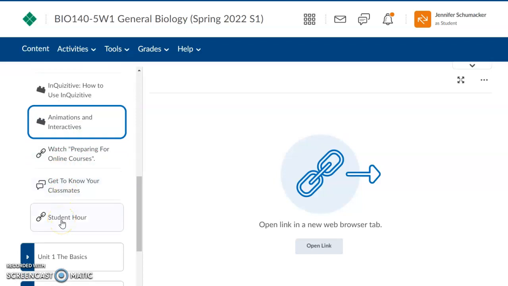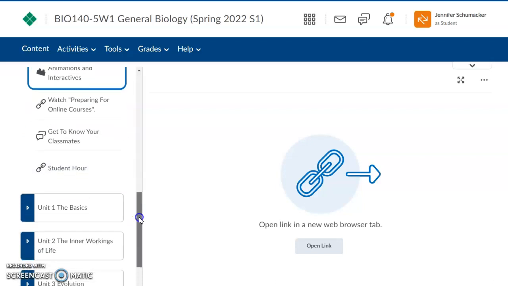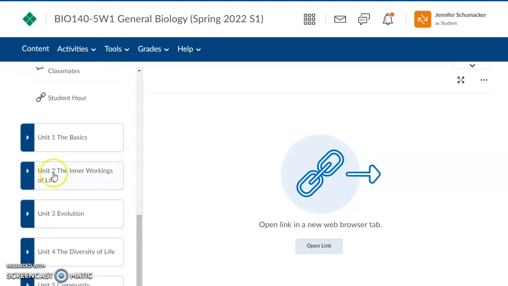And then you have your first discussion forum, getting to know your classmates. And when the student hour has been determined from the survey, I will post the time, and this will be your Zoom link so that you can use it each week for the virtual student hour.